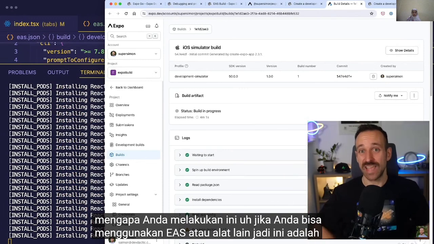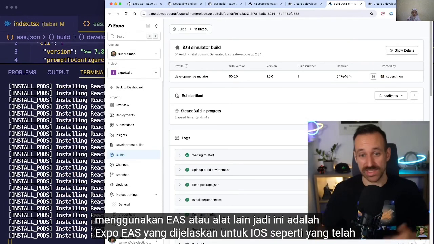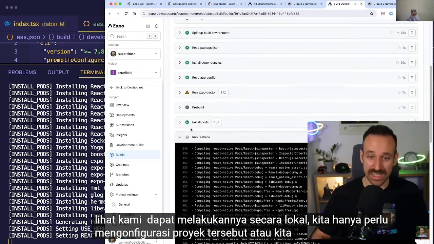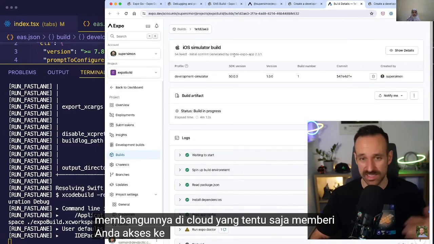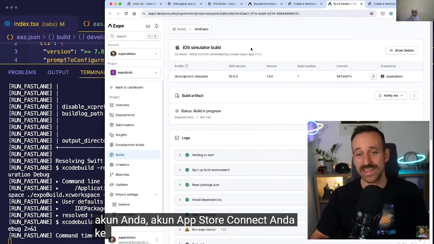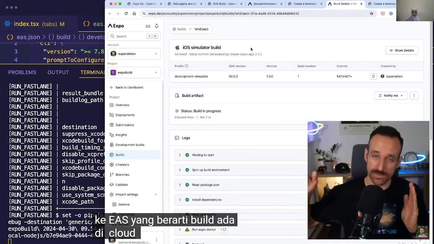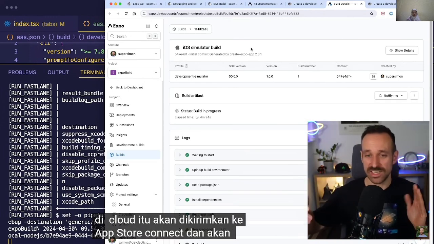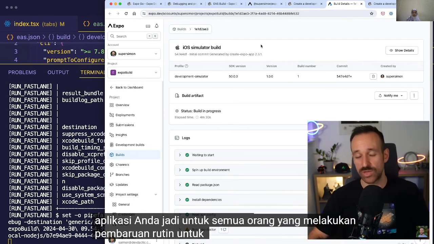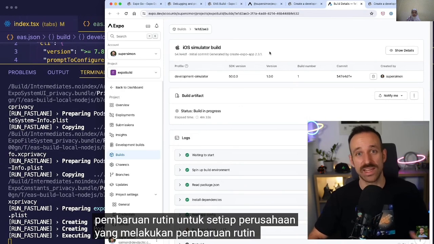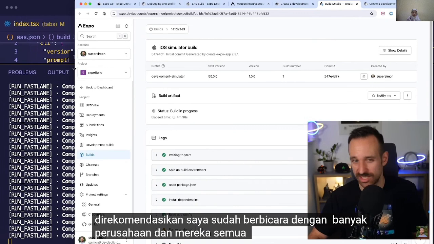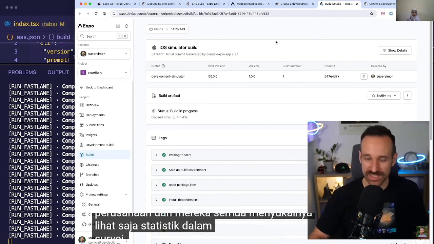So this is Expo EAS explained for iOS. As you've seen, we can do it locally, we just need to configure the project once, or we can build in the cloud, which of course gives you access to a lot more things. You can connect your App Store Connect account to EAS, which means the build is in the cloud, it will get submitted to App Store Connect, and it's just a lot easier to make new releases of your application. So for every company that's doing frequent updates to the React Native application, EAS is highly recommended. And I've talked to many companies and they all just love it. Just look at the statistics in the State of React Native survey.